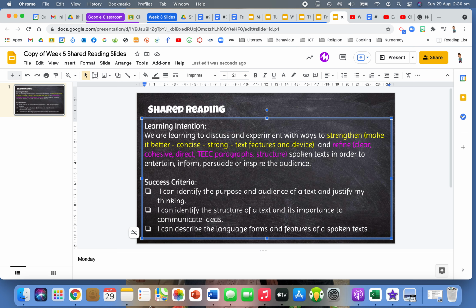And on the third shared reading, we're going to be describing the language forms and features of spoken text. So thinking about the text features, thinking about the devices, thinking about all of those things that they're using to be able to engage, entertain, inform, persuade, or inspire their audience. All right. That took a lot to unpack, but I felt like it was really important to make very clear what I meant by strengthen and what I meant by refine.